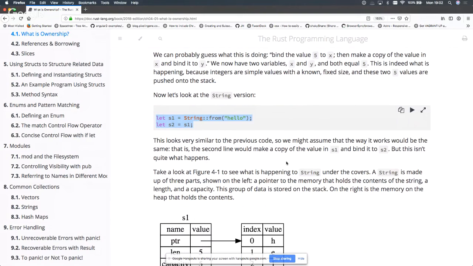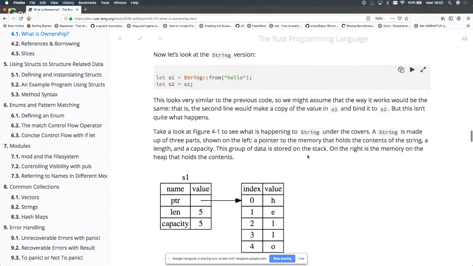So we might assume that it works the same way. That is, the second line would make a copy of the value S1, bind it to S2, but this isn't what happens.